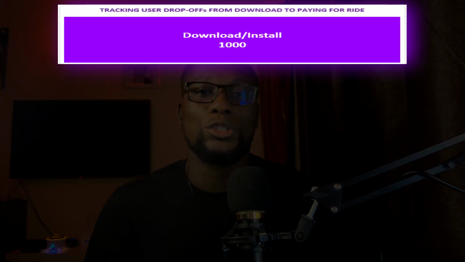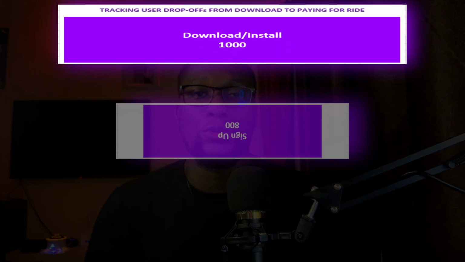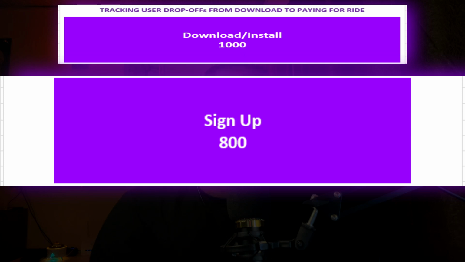Then the second stage is going to be signing up on their app. So out of these 1,000 users, you might see about 200 users dropping off by the time it gets to the sign up stage. For whatever reason, they probably just uninstall the app and end up not signing up. So 1,000 users downloaded the app, and 800 users get to the second stage of sign up.